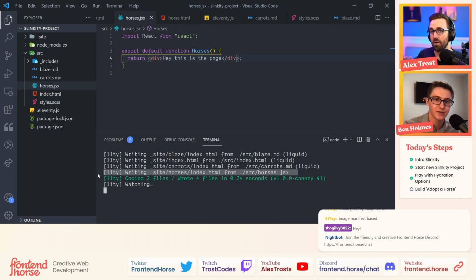So cool. If I like JSX and Nunchucks and whatever else, I can have horses.jsx, but also locations.nunchucks, right? I can mix all those together, and Slinkity and Eleventy are just going to handle it and spit out HTML files at the end of the day.